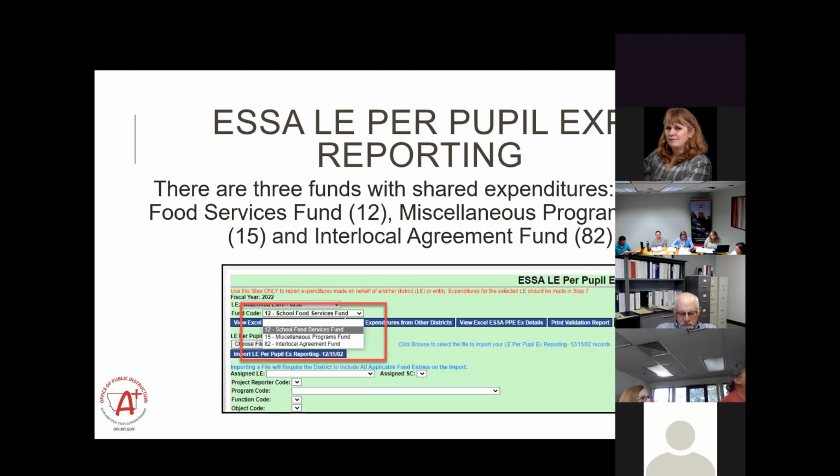Okay, so you'll notice that there are only 3 funds available for selection in this step. There are 3 funds that have shared expenditures, meaning that you can have expenditures in these funds that are not for your school district. So that would be your school food services fund 12, miscellaneous programs fund 15, and your interlocal agreement fund 82. You're going to use this step if you have expenditures that you've made that are on behalf of another legal entity or another school district.